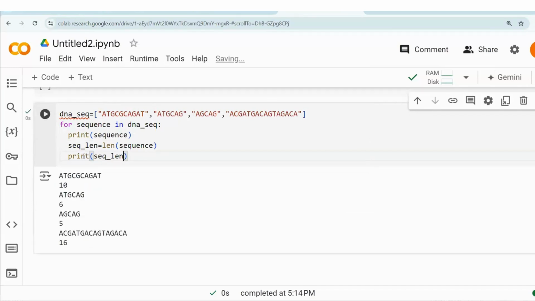Like this. If you want to label it properly, you can label it in the print statement. So this is the first sequence, then the total length of that sequence. So here is the for loop.